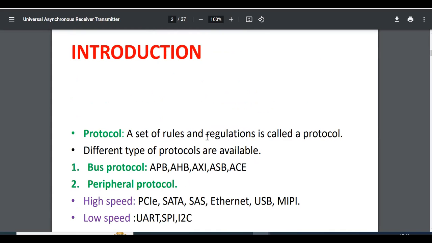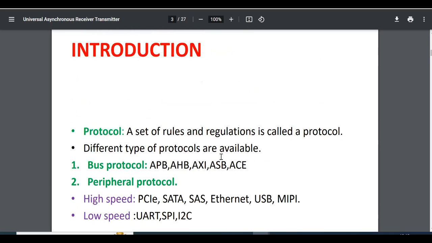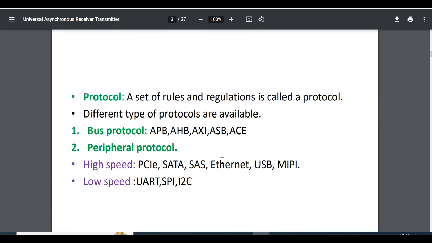Okay, let me explain why we have to close the session. Okay, see. So protocol means it is a set of rules. I thought today I had to complete the overall UART, even the code also, but you are wasting so much time.